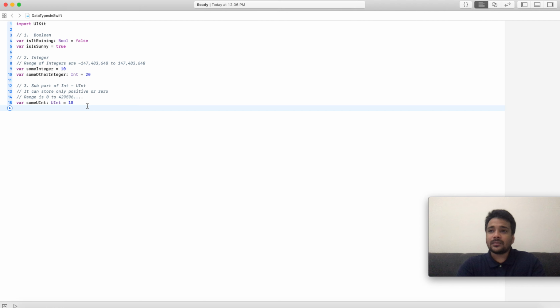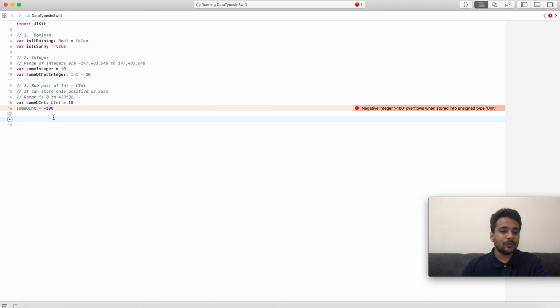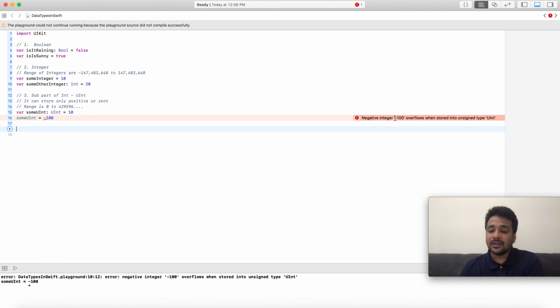For example, if you do this, Swift is pretty smart. It will tell you that negative integers, as you can see, minus 100 overflows when stored into unsigned type UInt. As I told you before, it takes only positive or 0, so this is not allowed in an unsigned integer.